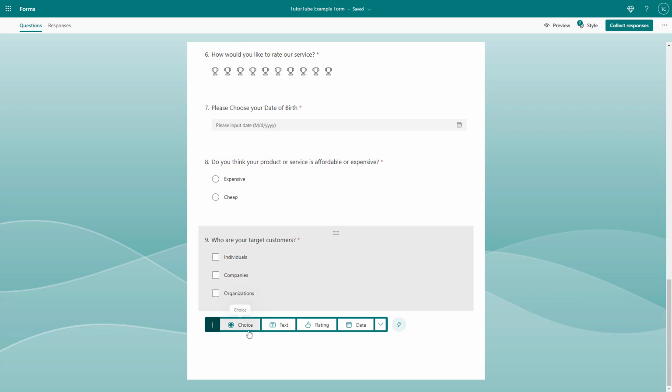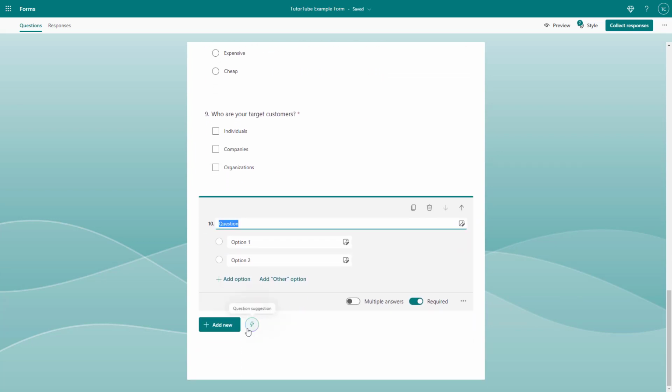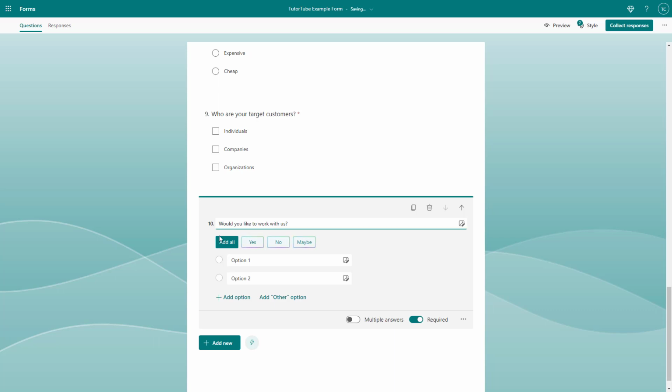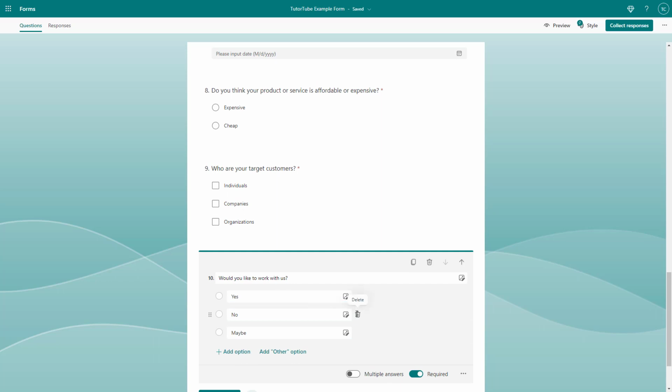Let me click on add new, and I'm just going to say something like, would you like to work with us, just like this. Once we do that, you can see that there is a suggestion for the answers as well. This question has a likely answer of yes, no, and maybe. So you can just click on add all, and they'll be added right here. So you can see that Microsoft Forms suggests answers and questions based on the questions that you have, so that it's easier for you to think about questions and then utilize them for your forms.